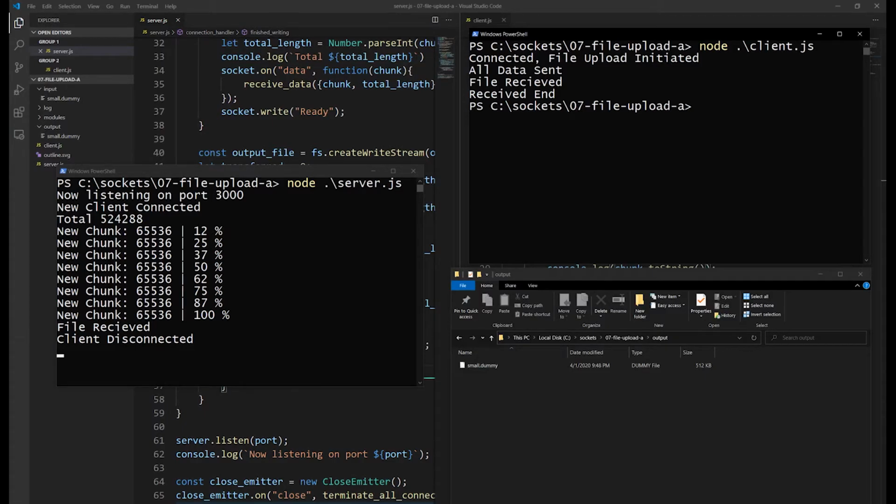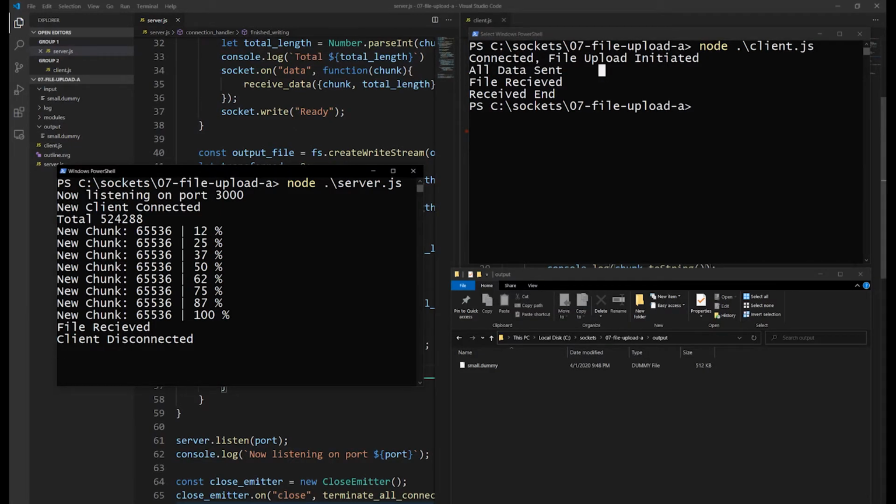And then when the client finishes sending all the data, it will pop up the message all data sent. The server, upon receiving all the messages, will print a message, file received, and then send that message to the client. The client will receive the file received message, and the server also sends a socket.end to terminate the connection. We can see that the client also received the end, and that will terminate the connection.